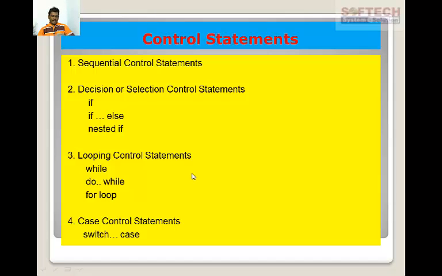Now we discuss the control statements. Control statements are C statements. They have 4 types. One is the sequential control statement, second is the decision or selection control statement, which includes if statement, if else, and nested if. The third one is the looping control statement, also called repetition control statements. The looping control statements include 3 statements: while, do while, and for loop. And the final one, the 4th, is the case control statement, which is the switch case statement.